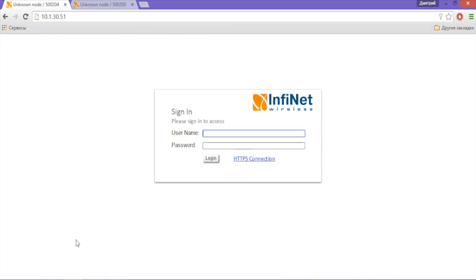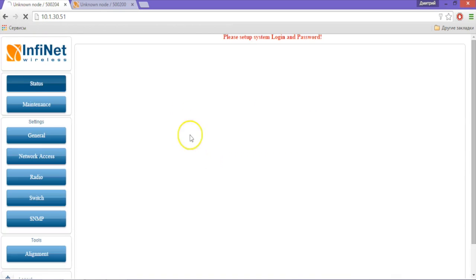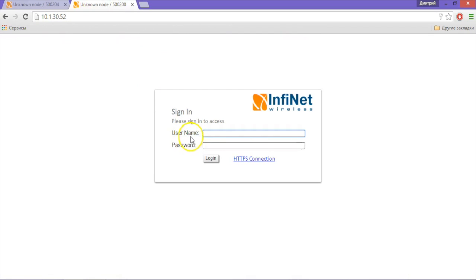In this guide I would like to show you how to configure the pair of InfiNet XGL devices to set up a radio link connection. All the settings will be done via web interface. Let's open web interface on our devices, enter login and password, and the same on the remote side.